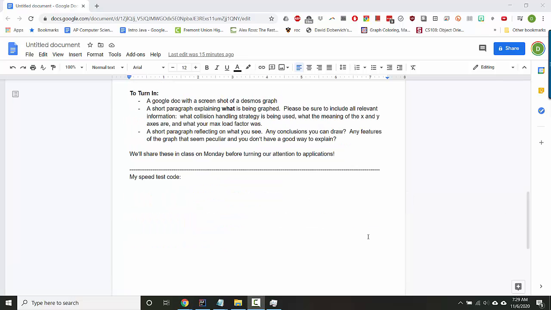What I want you to turn in is a Google Doc with a screenshot of your Desmos graphs and a short paragraph explaining what it is that we're seeing. And you've got to include all the relevant information. So, like, what was the collision handling strategy? What's the meaning of the x and the y? What your max load factor is? And then the whole point of this is to compare things, so you'll have different plots in different colors, and you should say what the different colors represent, like what testing conditions.